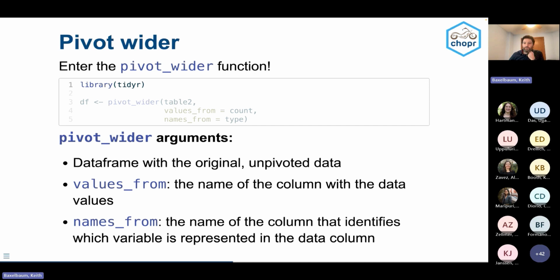This function is part of the Tidyr package. So if you're working on your data, you want to make sure that you load the Tidyr package, or if you load the Tidyverse package, Tidyr is included in that, so you'll get it for free. I'm not going to include this line of code in the future to save space, but just know all of the functions we're going to talk about today are in Tidyr. Then we're going to take our unpivoted data set and pivot it wider.